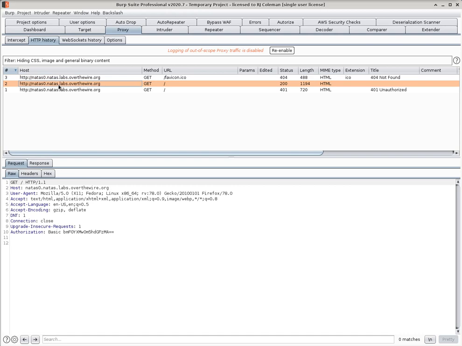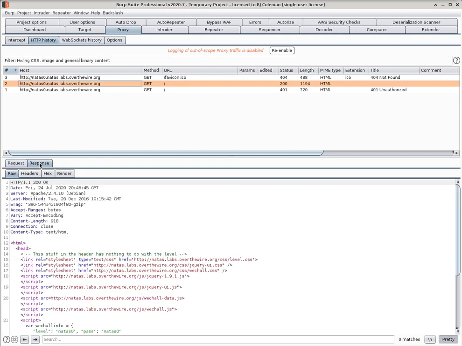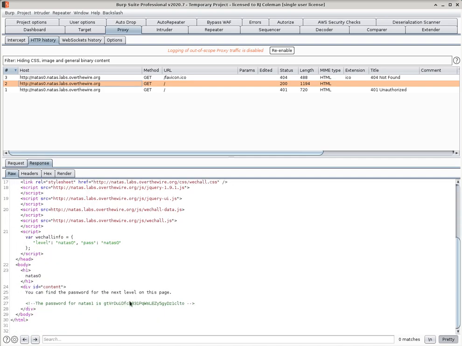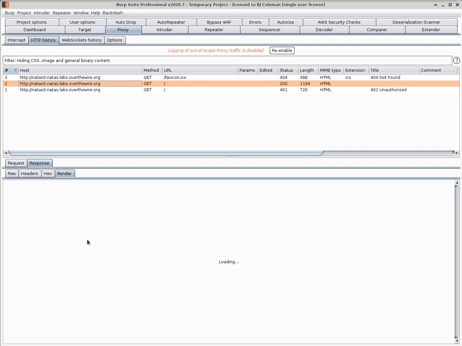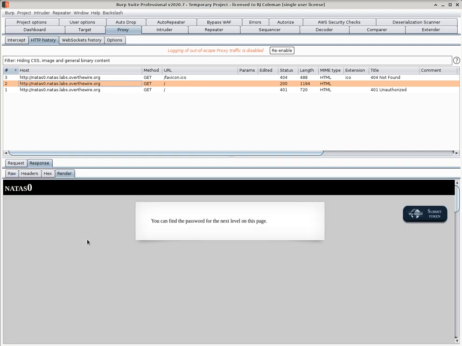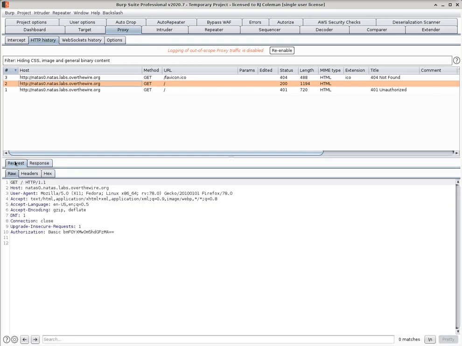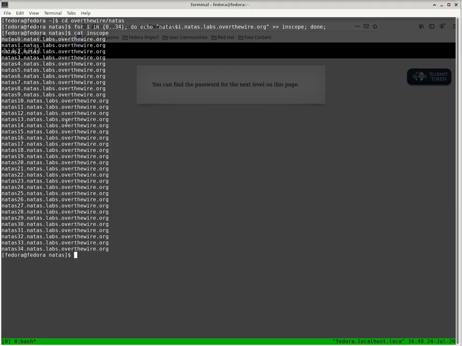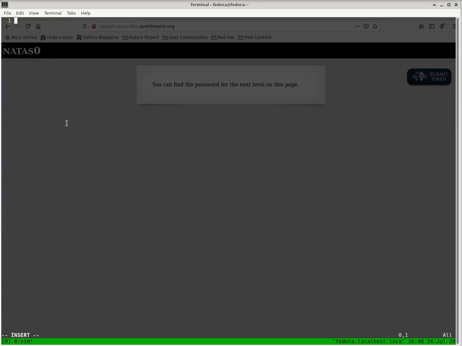If I go to here, Burp shows me the request that was sent, and then the response that came back. We can scroll down and see the comments in here. Burp will also render what you see in the browser here if you wanted to, but I don't use that very often. Anyway, now we have our password for Natas1. I'm going to create a file, natas.info, and in here, level 1, put the password so I have it if I need it later. Save that.